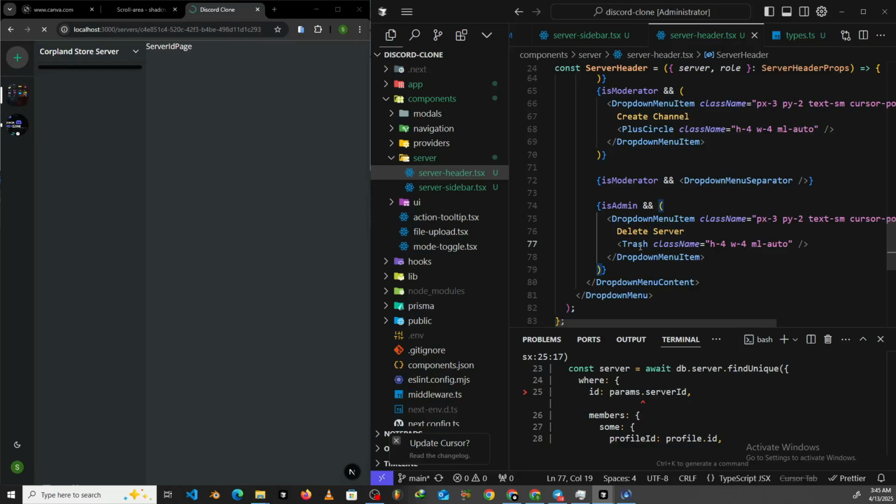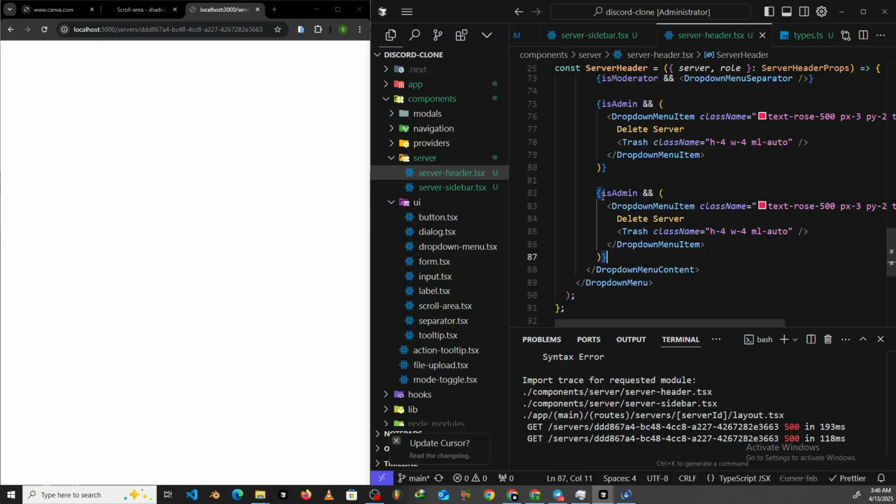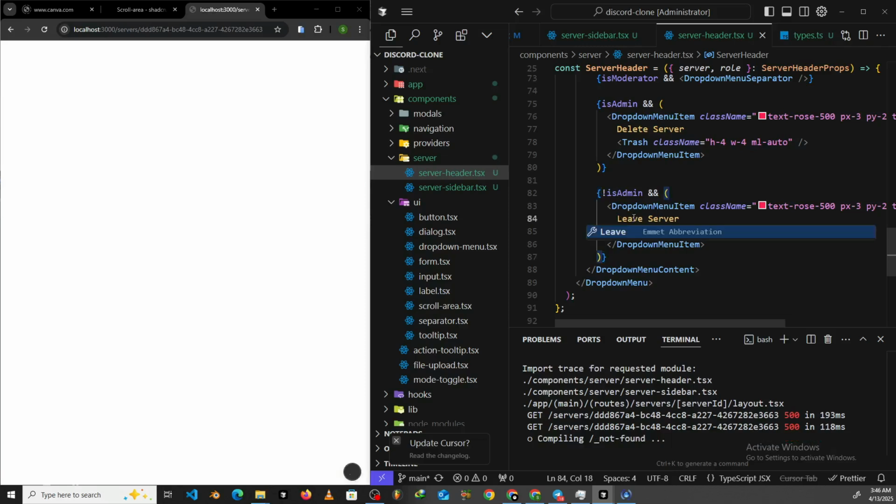Let us come here and set the text to be rose 500, just like that, right? And px-3 and the rest. And what we do is we come down here and add one last thing, and that thing is we want to say leave server right there. So for that, we just want to check if the user is not an admin, right? So right here we say leave server, just like that.